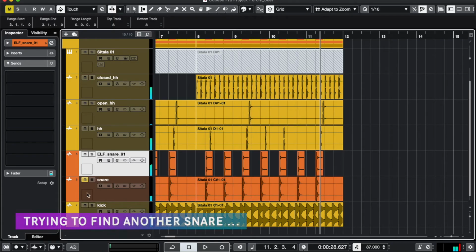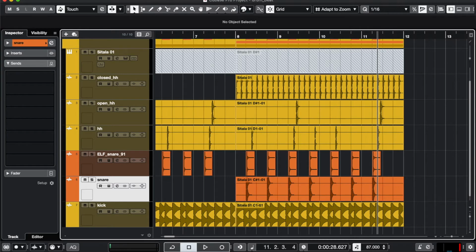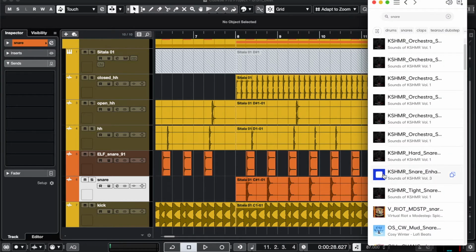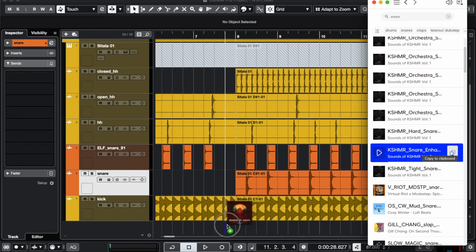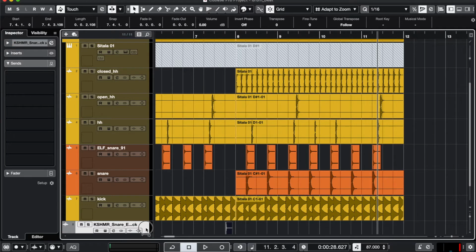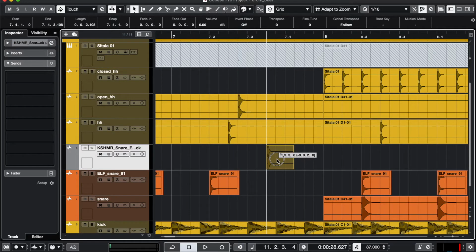So I might use a snare similar to this one, but for the second iteration. So let me try to find something else as well on Splice. Oh, actually, I like this one. So this happens quite often. While I'm searching for samples, I might find something else. I'm just trying a couple of things.